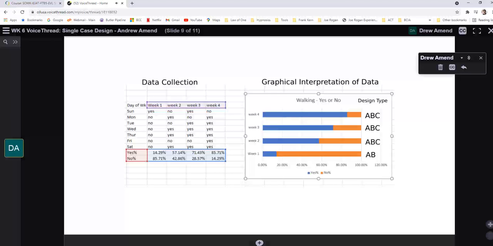Okay, and so as we can see from the data and the graphical interpretation of the data, the new intervention, or should I say the addition of the new intervention, seemed to be working pretty good in weeks 2, 3, and 4, progressively better and better results. And so, yes, you can take a look.